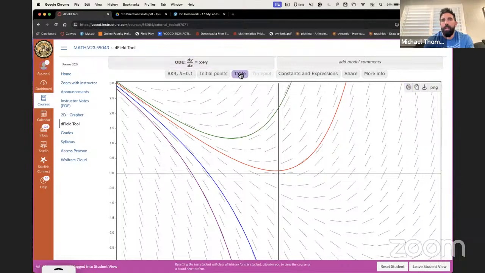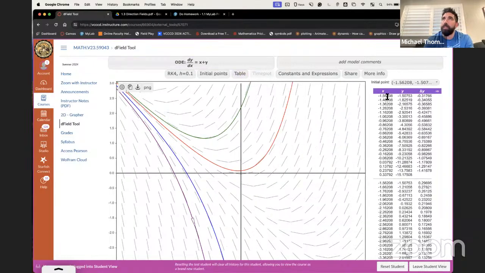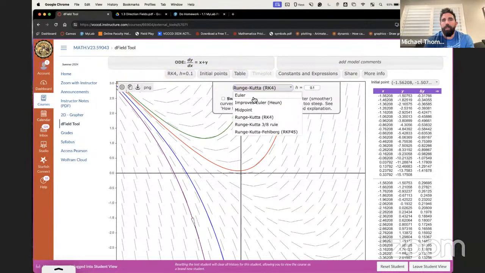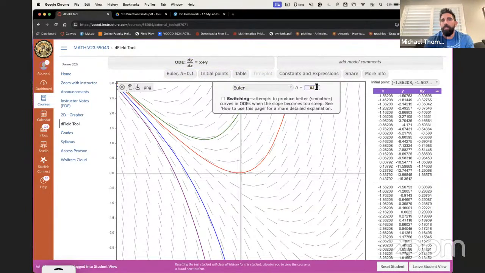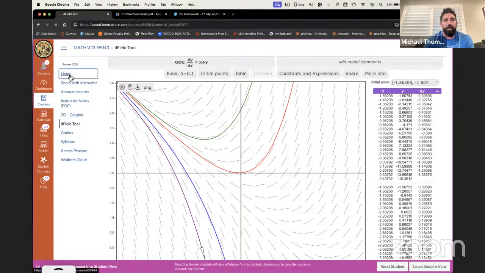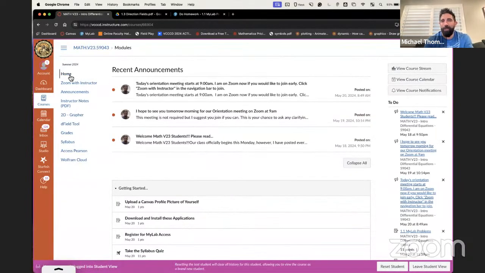And there is a table here which will really help in section 1.4 when you're doing Euler's method. Then you can choose the method over here and change your step value. So you'll have to read into that and go through it in the notes. All right, so again, we've got to go through this really quickly.